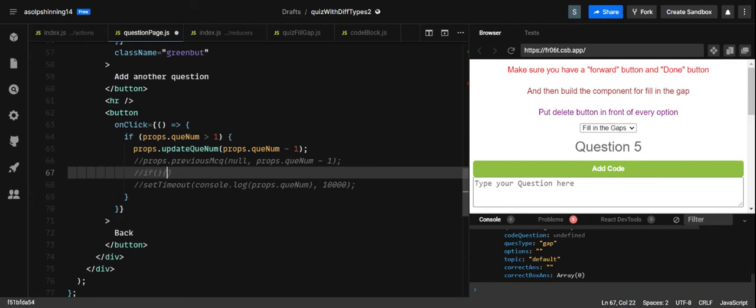I'm going to say, if what? Questions, q num minus 1. Q num is the current. Oh, that would be props.qnum, props.qnum minus 1. That's the previous question. That's what that means.